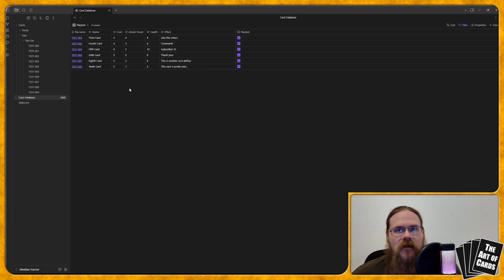So this is a super powerful tool in the sense that, again, if you have hundreds of cards and you only want to playtest some of them, you can very quickly and very efficiently select the cards you want and export them. It's that easy. So there we go. That's basically how you can export your card data into a CSV file.